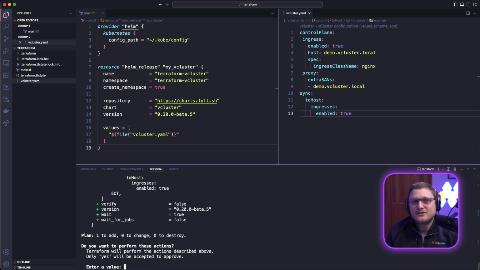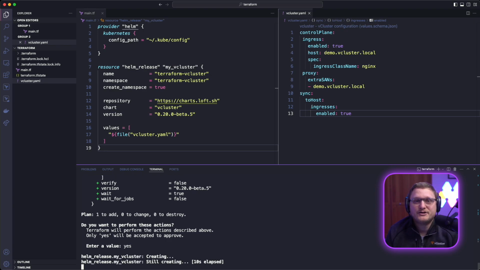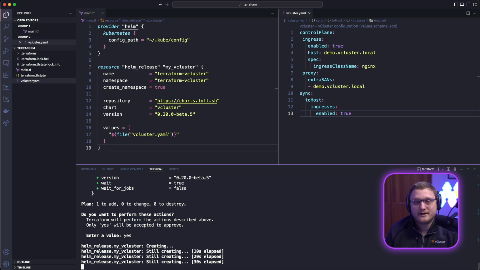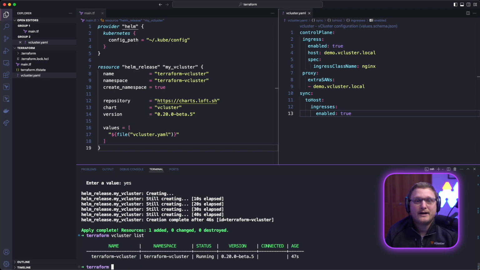Now this is going to deploy the virtual cluster for us. It's using our kube config, which is going to be on the host cluster, not the vCluster. So we're going to be deploying this vCluster into the host cluster. And now we can see that we deployed that cluster. With vcluster list, it's terraform-vcluster.